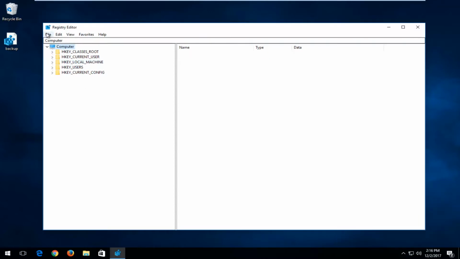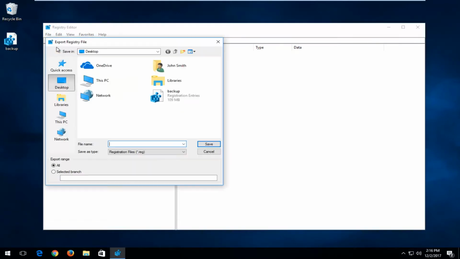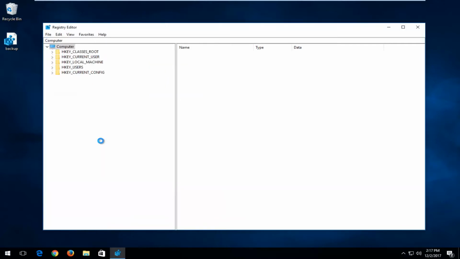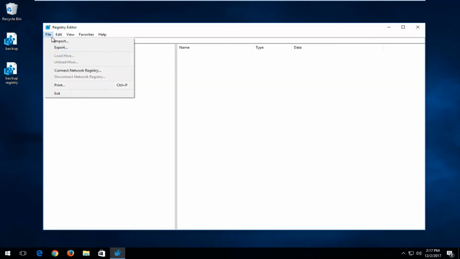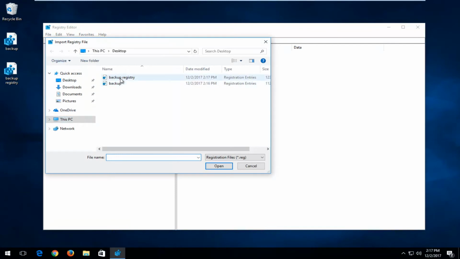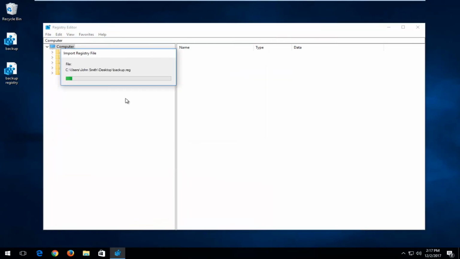So I did computer up here, left click File, Export, because you can see if a branch was selected previously, but if we select all, then we can change the file name again to whatever we want, backup registry, and just hit enter to save. And then if you ever wanted to import the registry to restore it back, you just go up to File, Import, and then you would just locate the registry entry, click on open, and that's pretty much it, guys.